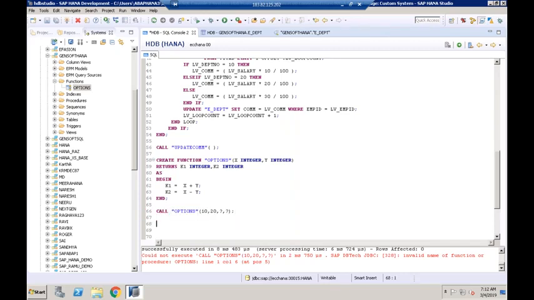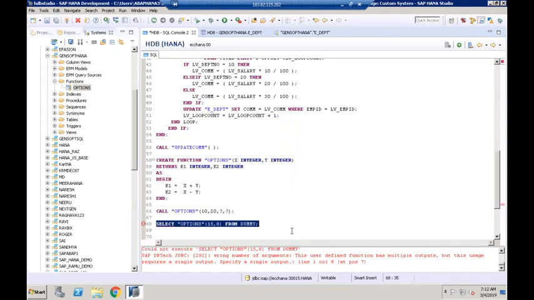So how do you call this? You'll say select. Try to understand. Select, what is the function name? Options. Select options, I'll say 15 comma 8 from dummy. Let's see whether it will give an error or not. Already we know about dummy. It is a temporary table which gets created during the execution of a select statement, and this table can be used for holding values temporarily, but I believe this will give me an error. Let me check. When I say F8, yeah, I got an error. See the error message here.